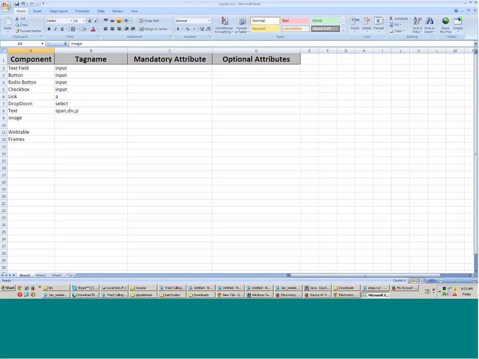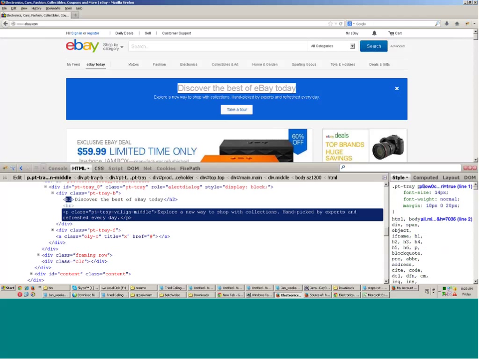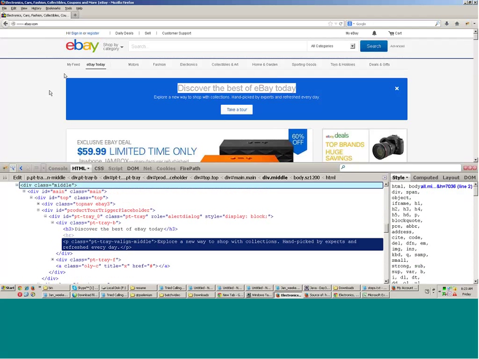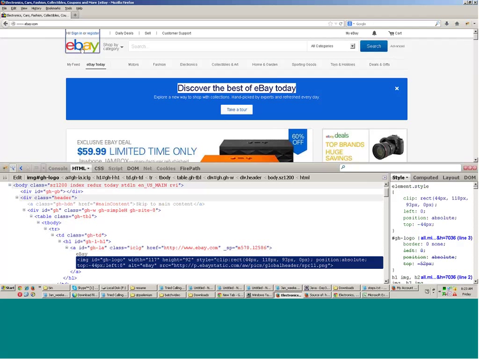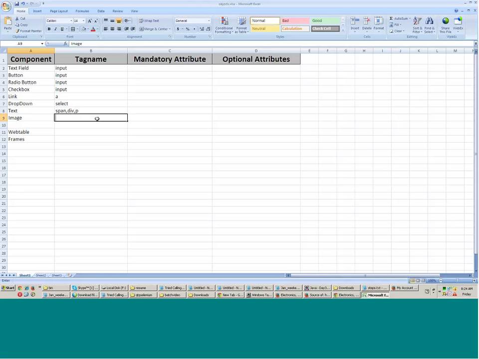If you talk about an image on a web page, for example, out here on the top, this is an eBay image. If you look at this eBay image in the page source, then an image will always have the tag name img. So if you look at the Excel file, I can put the img tag name. So these are the various tag names.